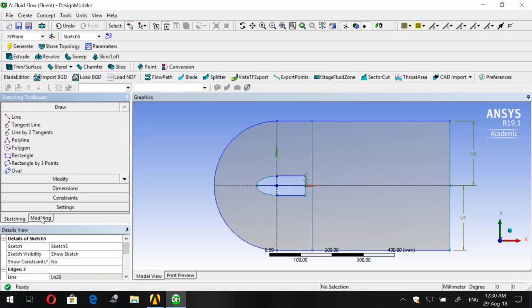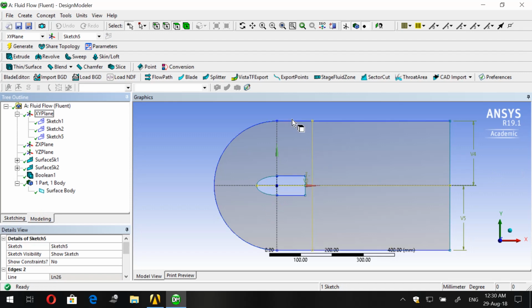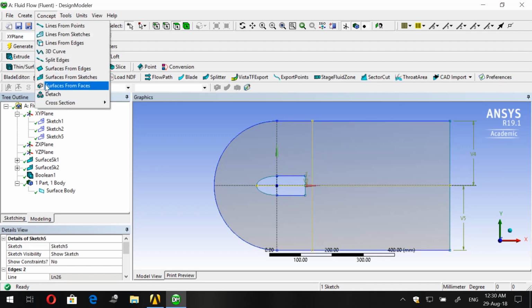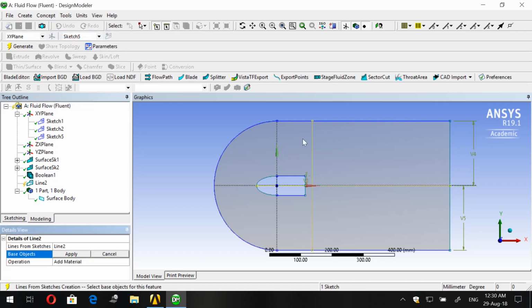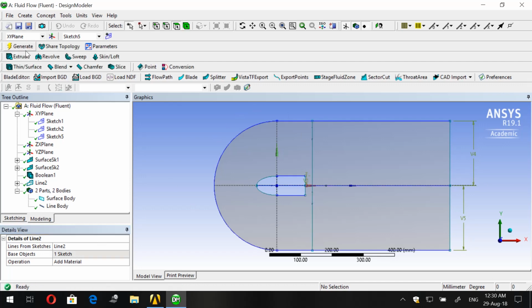So now this is our new sketch. We go to modeling and we see them highlighted, so we go to concept, and this time we don't choose surfaces from sketches, we choose lines from sketches. And we go here and they are already highlighted, so we just press apply. In case they're not highlighted, just highlight them and press apply, then go to generate and press it. Okay, so now we have this sketch.